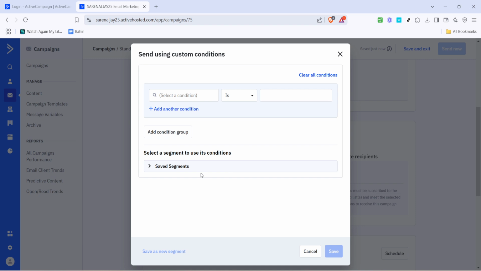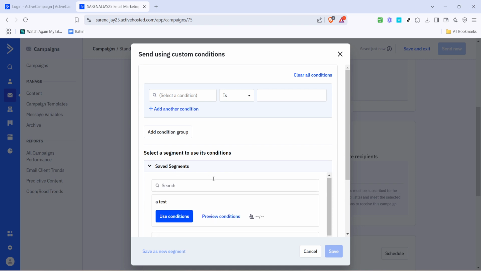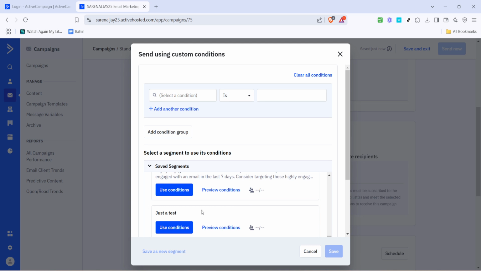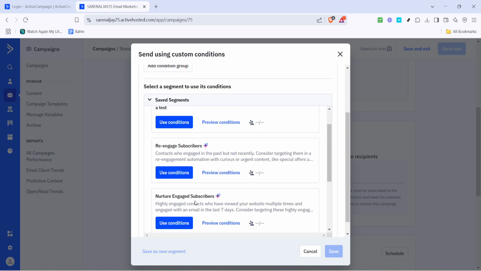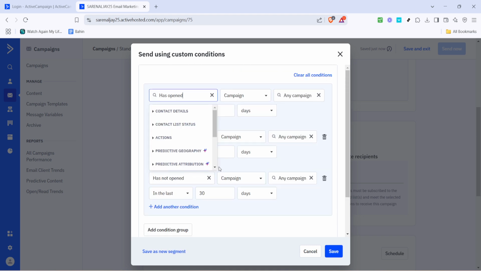The next step is to click on Saved Segments. If you have already created segments, you can utilize them here. Select the segments you want to include, and once you've made your selection, click on Use Conditions to apply these settings. Finally, before wrapping up, make sure everything is correctly set up and aligned with your objectives. Once you're satisfied, click on Save to secure all your settings and progress.